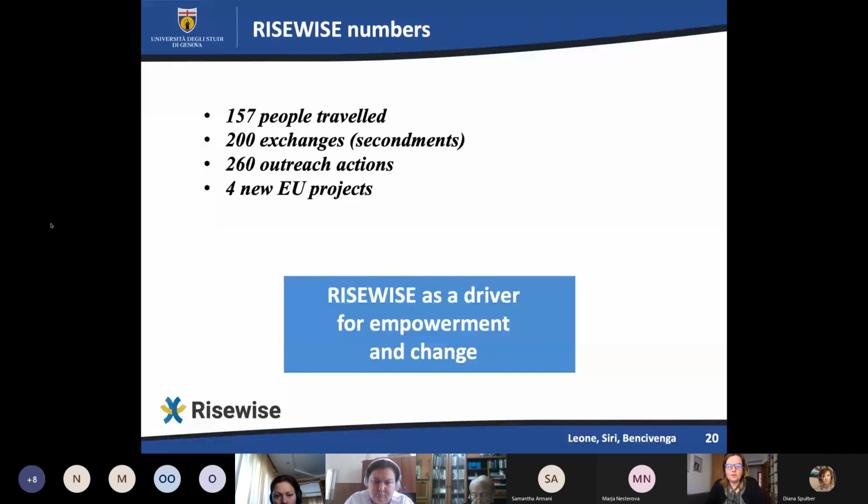So, we will use this RiseWise project as a drive for empowerment and change. For example, also within our university, thanks to cooperation with the different bodies of our university, we introduced changes within our university thanks to RiseWise.